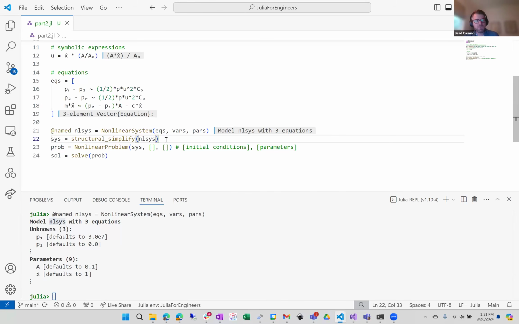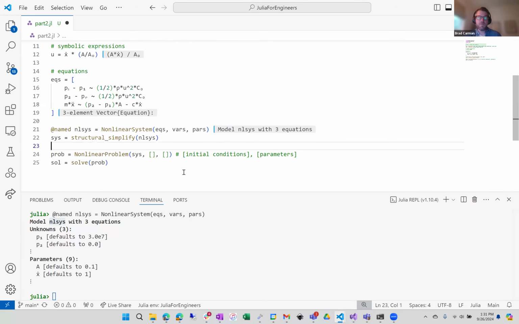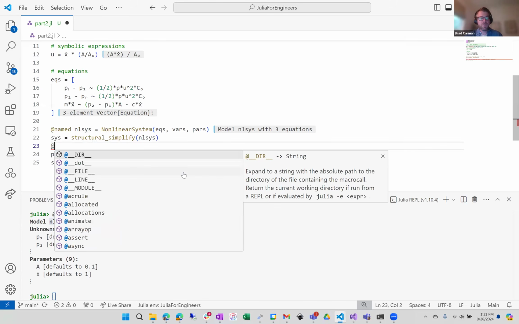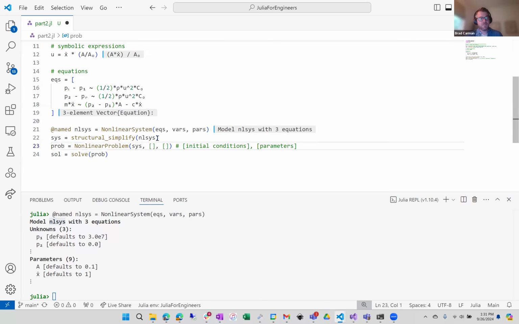So the next step is we want to run structural simplify. You're always going to want to run this step before you assemble a problem. And as was, I believe, discussed last time, you can also run the macro @mtkbuild, which will do these two steps all in one step. But that didn't exist last time this was done. So let's go ahead and clean up that code. So we can actually just write @mtkbuild.